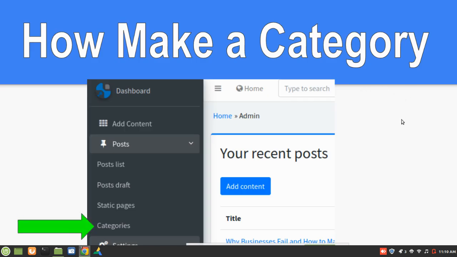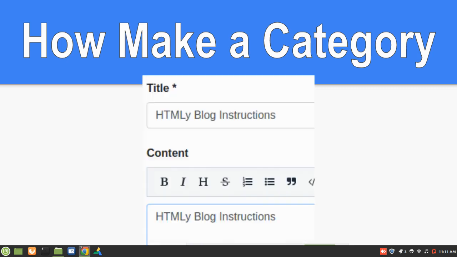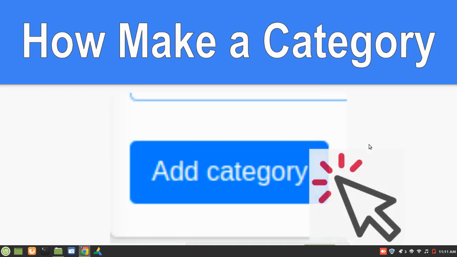Okay, so first thing you want to do before you post is make a category. Click on add a category. In this case, I'm adding HTMLy blog instructions, and you also write that down here. So just a copy and paste thing, that's all. You don't need these. These are meaningless as far as making a category. Okay, then click on add category.